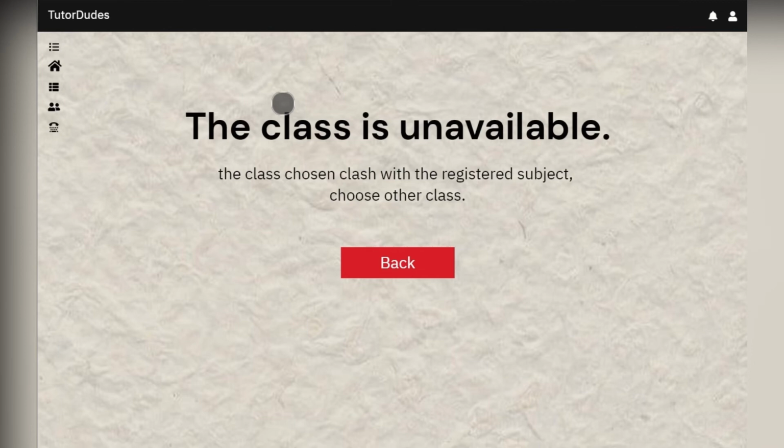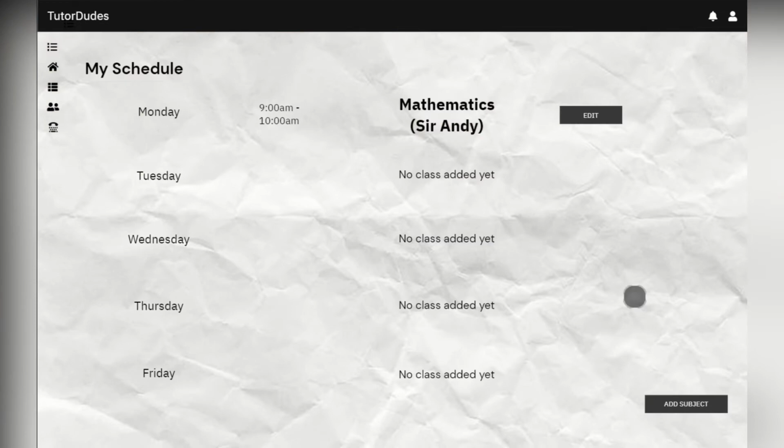So students need to choose whether they want to proceed with either the mathematics class or the chemistry class. So just click the back button, and that's it for the adding subject features.